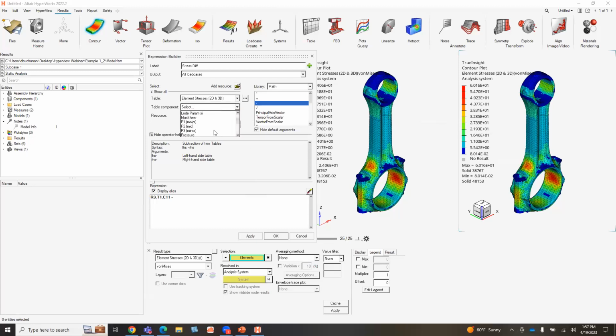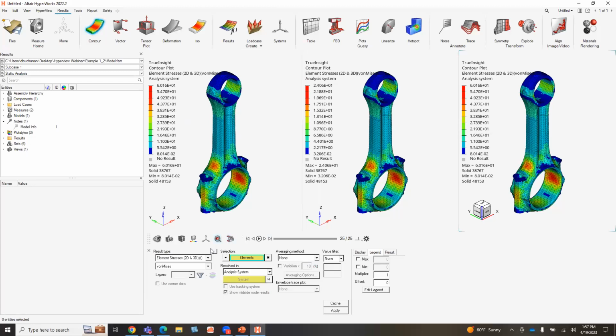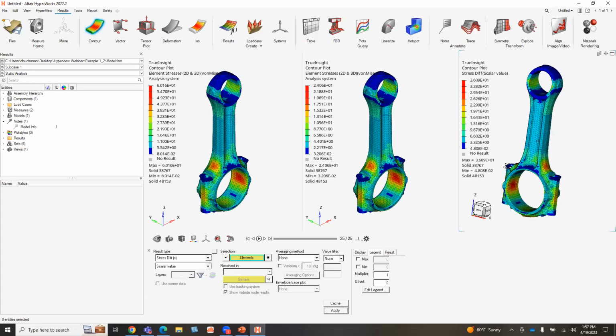For comparing stress, it has to be von Mises stress and external 2. Hit insert, hit apply, and then hit OK. All right, so what we need to do now is go to our result type. You'll see that I have this new expression built into the tool. Hit apply, and you'll see that the stress values changed, and all the element values will reflect the stress gradient difference between these two.